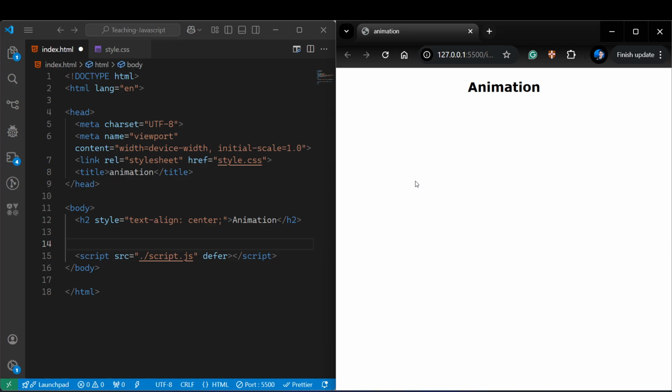Today in this video, I will introduce the animation. If we use animation properly in the website, it will attract users more and they will want to come back to our website more often. So to use animation, we have two ways. The first way is to use the transition property and the other way is to use the animation property. So I will show you the animations in an HTML file.